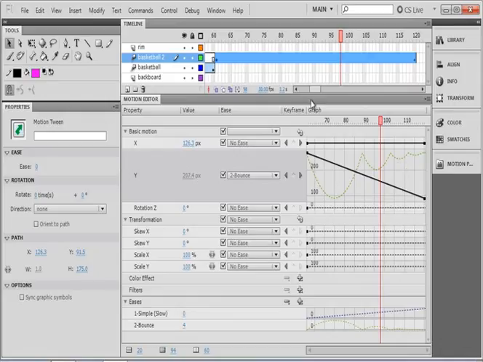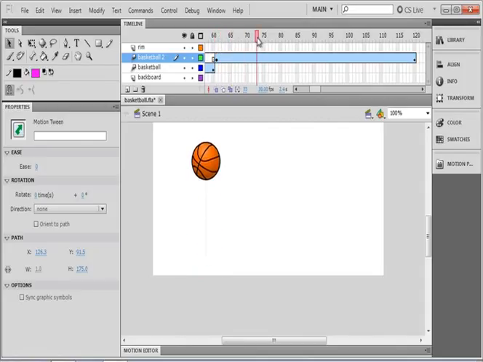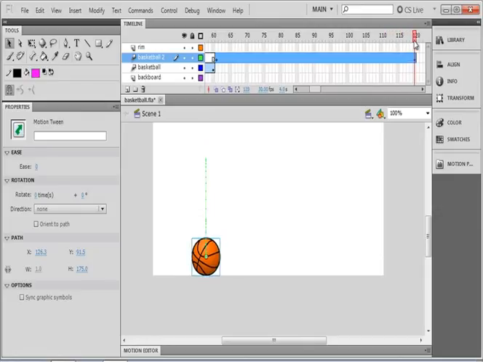Let's close our motion editor and see if that's actually what happens on the stage. I'll move my playhead to the beginning and we can see the ball is on the floor. And very quickly the ball moves right up to the complete top of the animation and then back down. And as we move the playhead further, we can see that the ball just bounces along, getting slower and slower each time, just like the shape of the bounce easing curve.